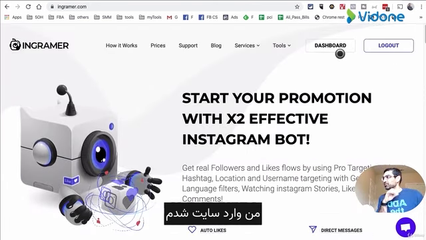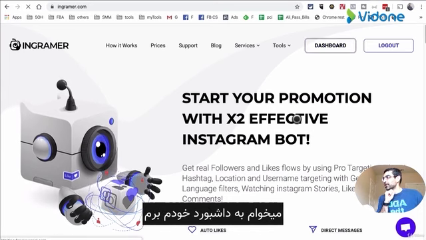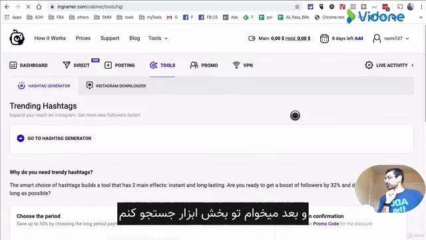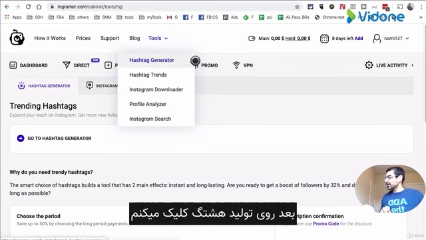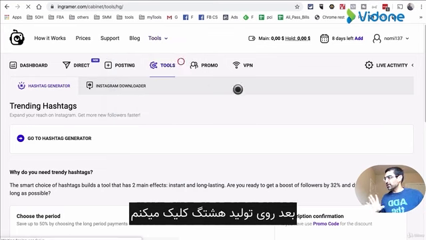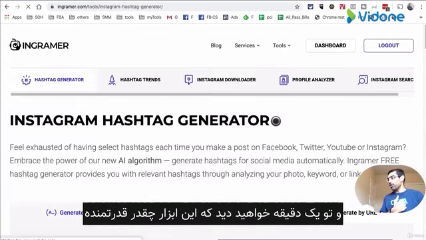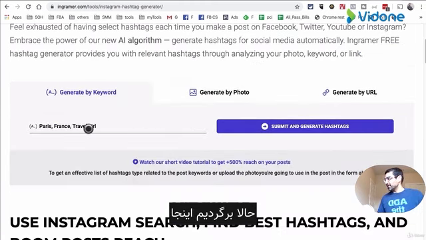Now I'm already signed in. Once you create an account, you sign in. I'm going to go to my dashboard, and then we're going to explore. You're going to go under tools, and then click on hashtag generator, and you'll see in a minute how powerful this tool is. All right, now let's go back here.